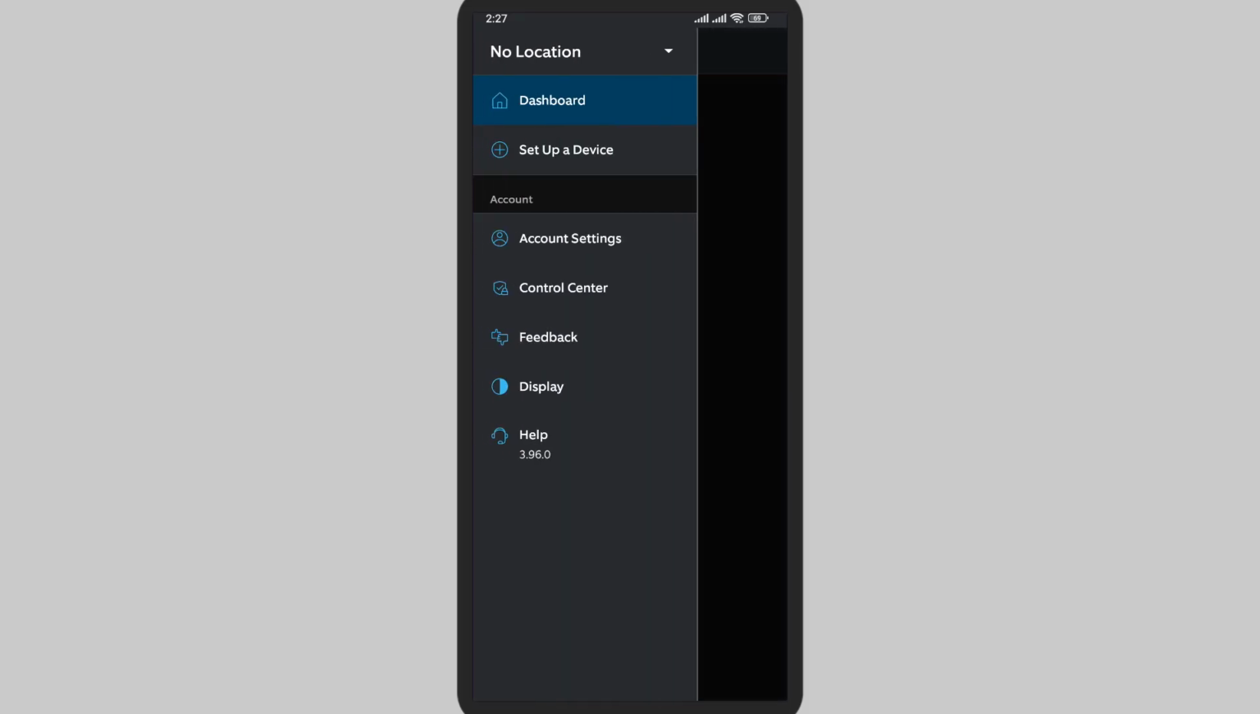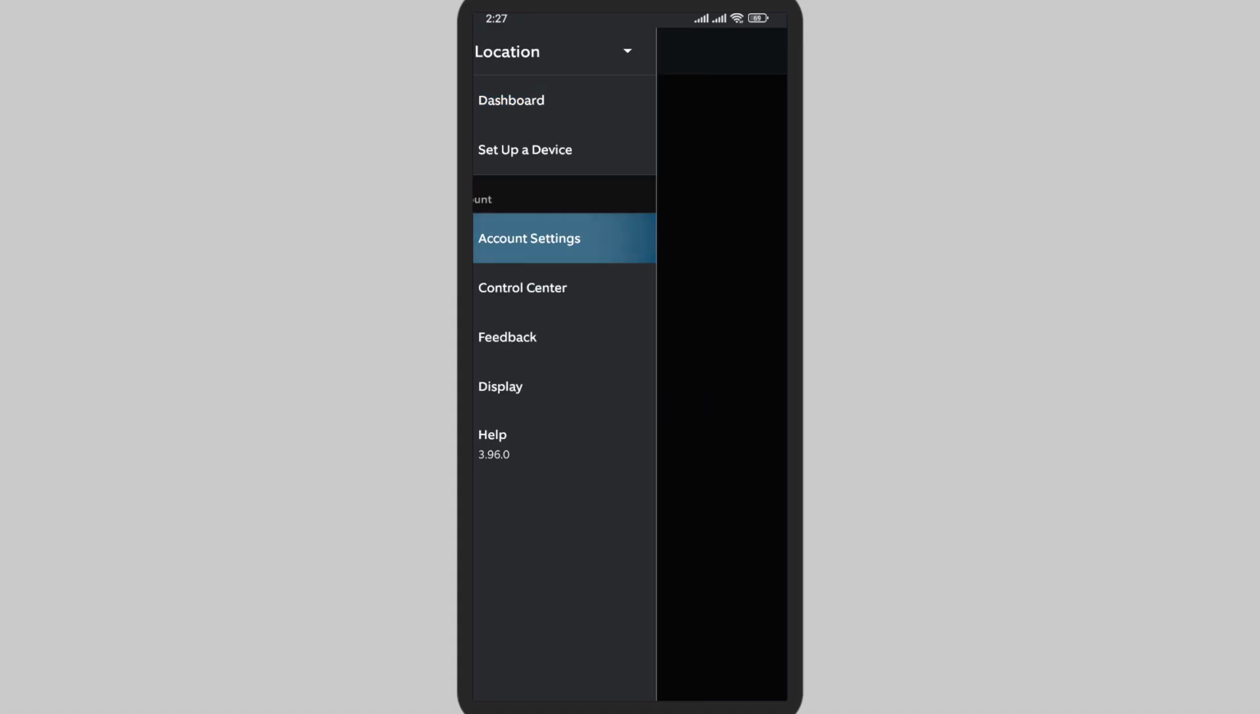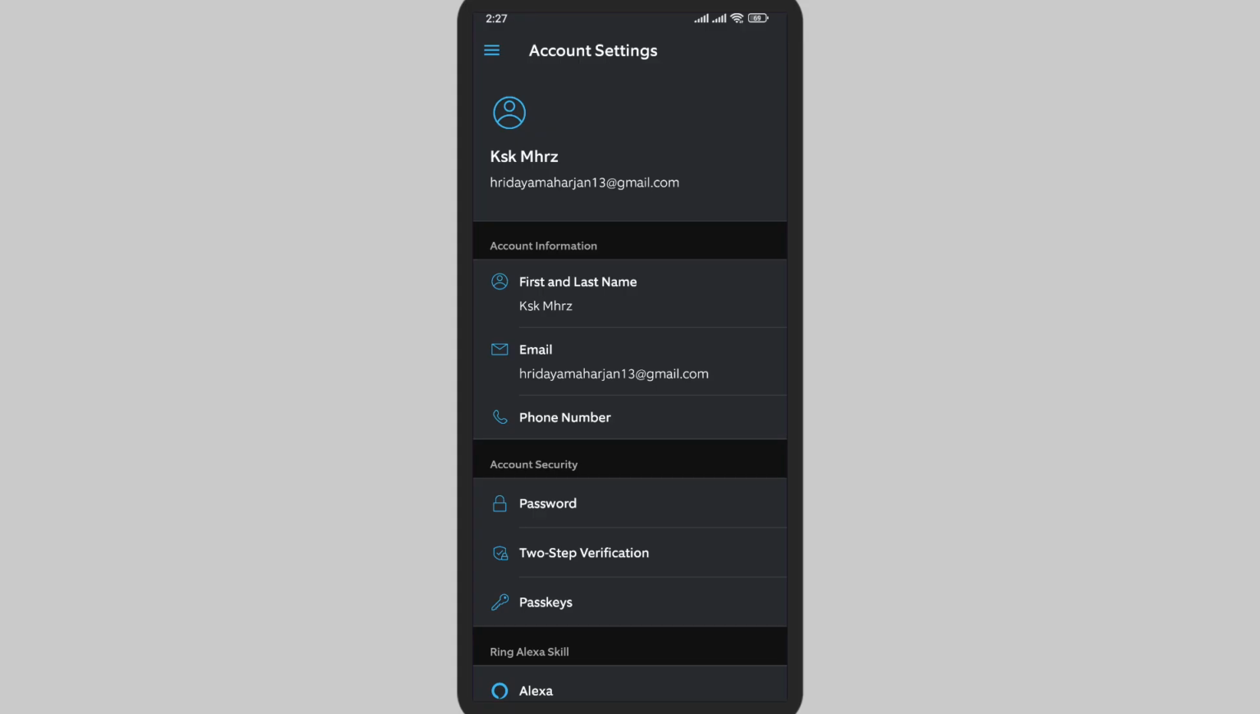Now, here on the left top, you can see this three-line icon. Simply tap on this three-line icon and here select the section of account settings. So basically we are in this settings interface. Here you can find different options and can even customize it.